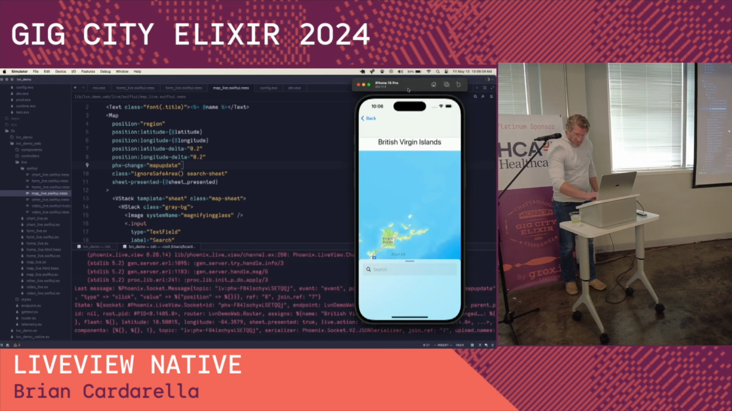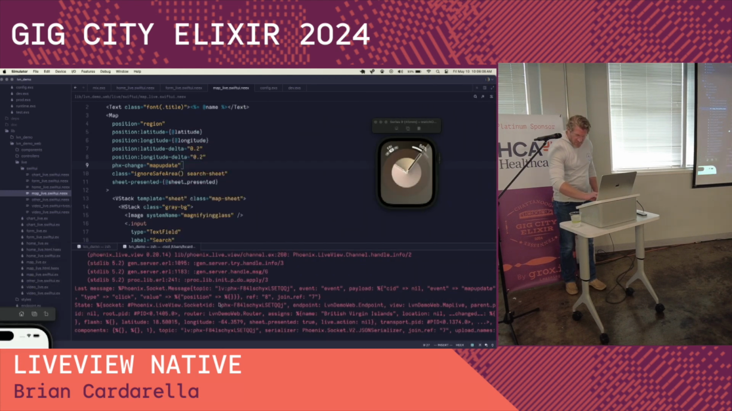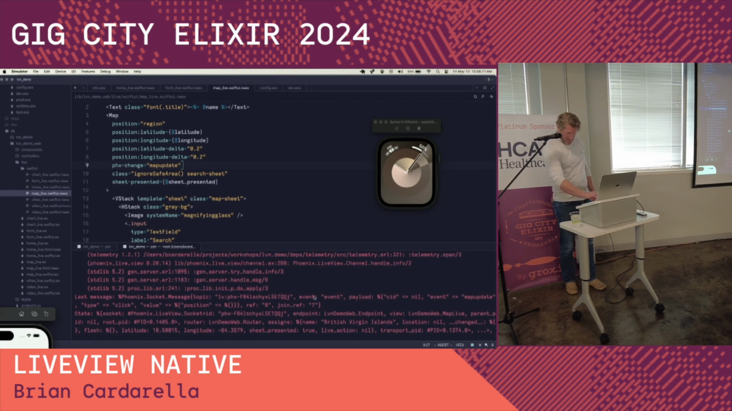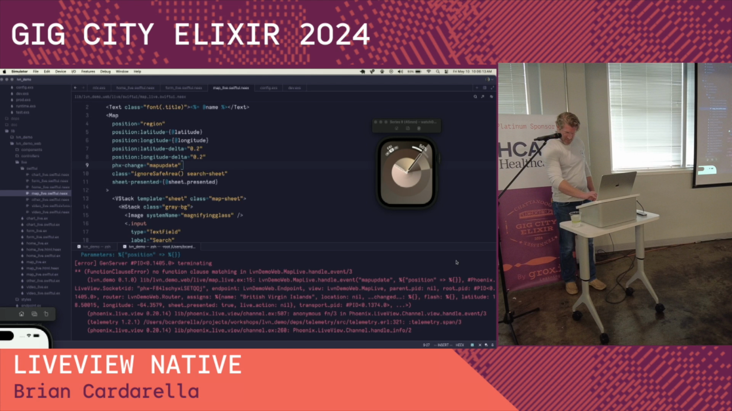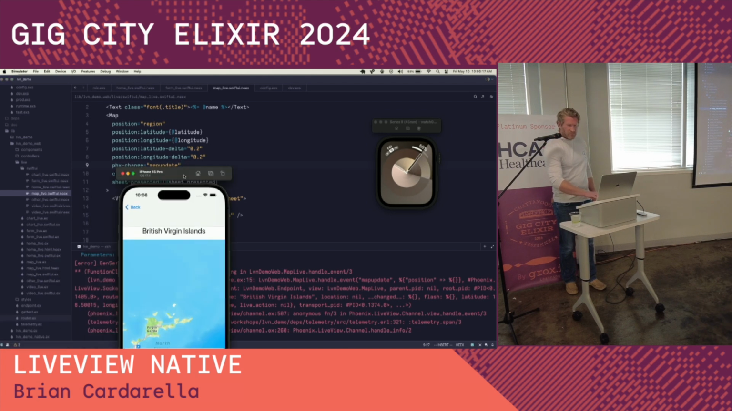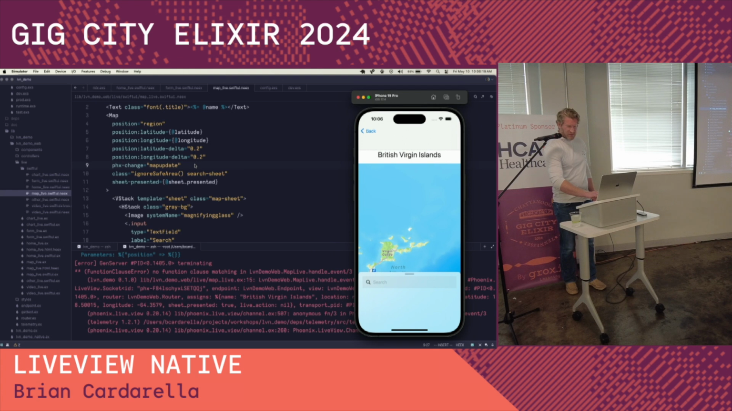Let me just move this stuff out of the way. Go away, simulator. So, where is it? Yeah, position. Oh, the position's empty. Oh, okay, I probably have to provide that as a value for the change event itself. But we can respond to them. We can listen for these events.